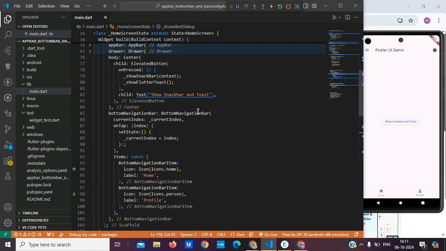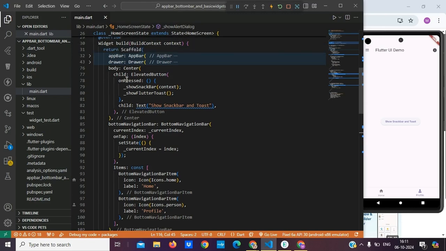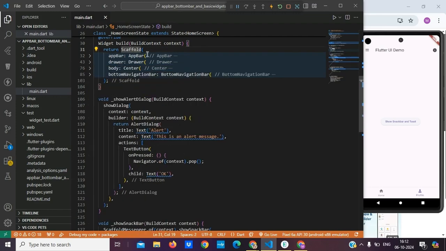and this is the bottom navigation bar. And under the body, I have written these show snack bar and toast text. You can see in code. After that, on top of this button, I have called show snack bar and show Flutter toast. So on top of this, we are getting two Flutter toast messages and this snack bar message, because I have called both functions on top of show snack bar and toast, which is written in the body of the scaffold only. So our scaffold consists of app bar, drawer, body, and bottom navigation bar.